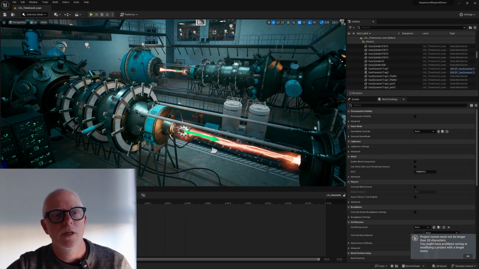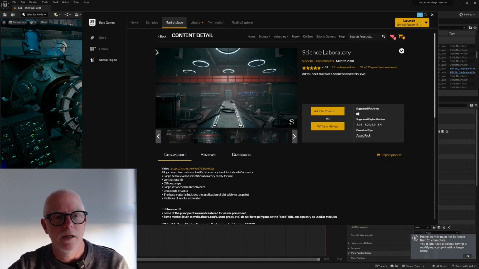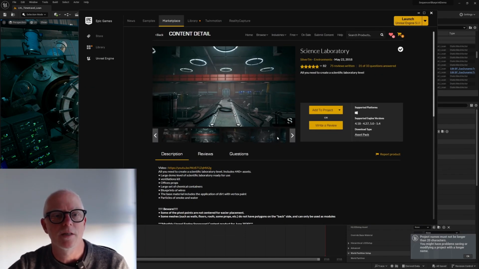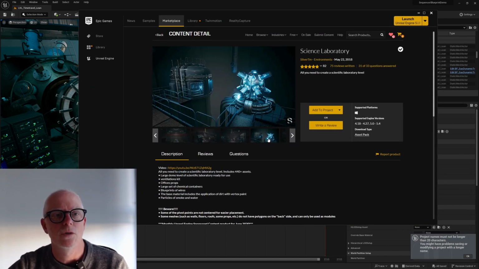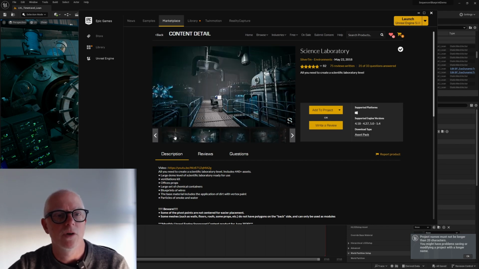So I have this beautiful asset that was on the marketplace. It's still on the marketplace. It's called Science Laboratory, and there's some super cool looking science stuff in here. Lots of great assets, beautiful environment, and it was free for the month ages ago, and that's how I got it in my little library.